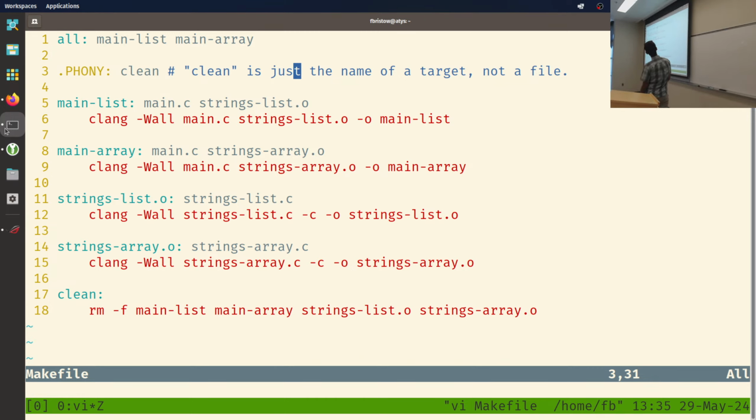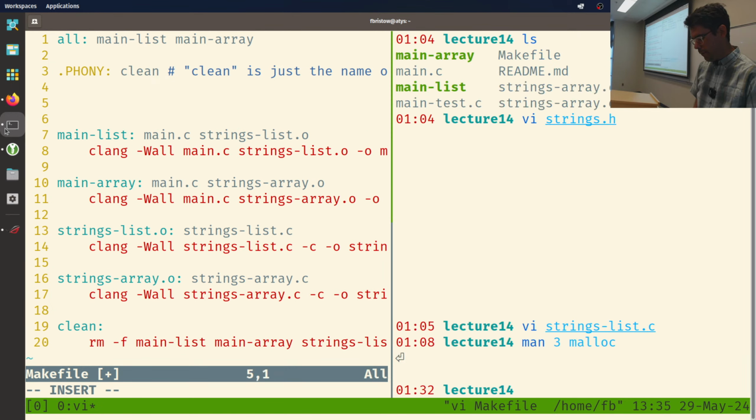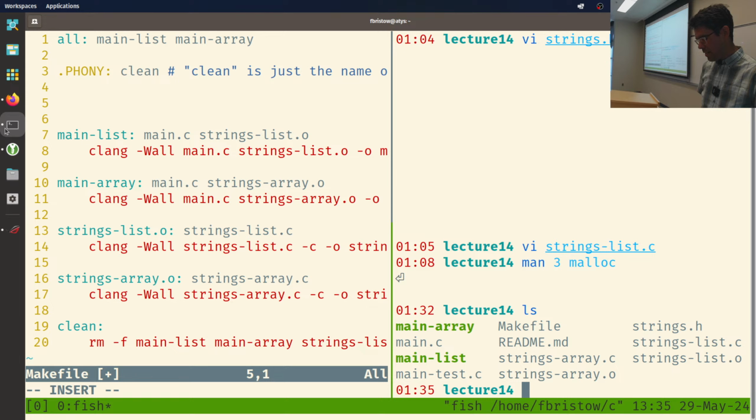.PHONY is a special rule that says the things that are after the colon here aren't files that are going to get created. They're just targets that you can run. They're not actual files. So I want to add a new target for my test. My test here is called main_test.c, so I'm going to call this one main test. This is the target that I have. Main test depends on main_test.c.